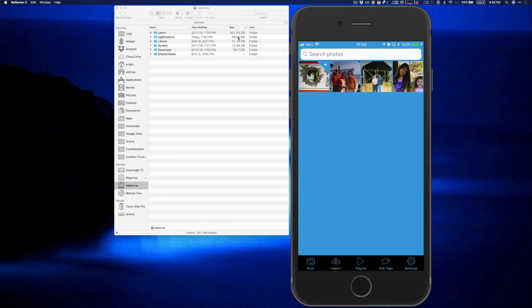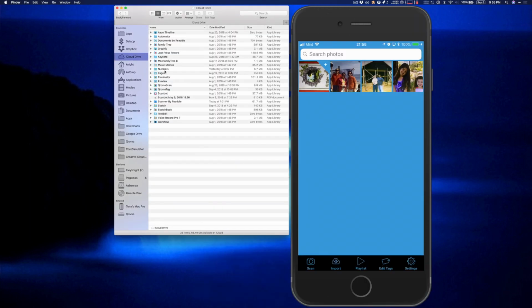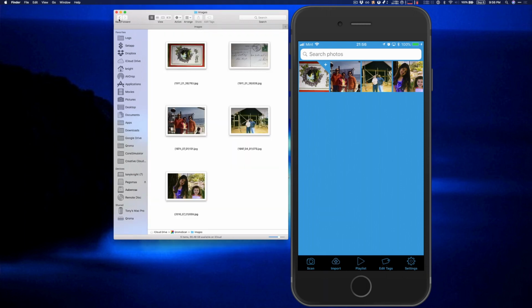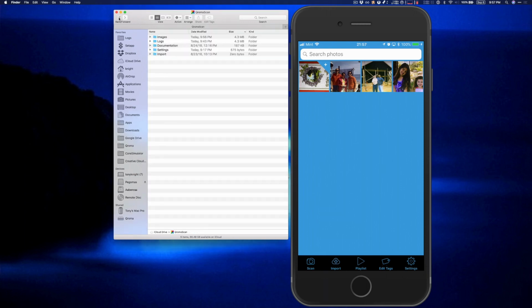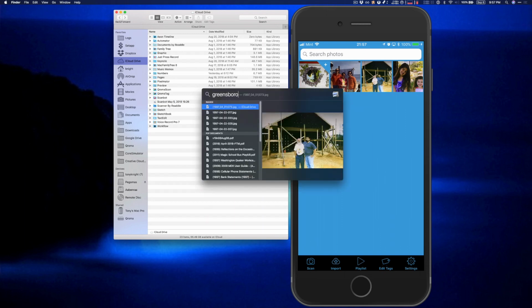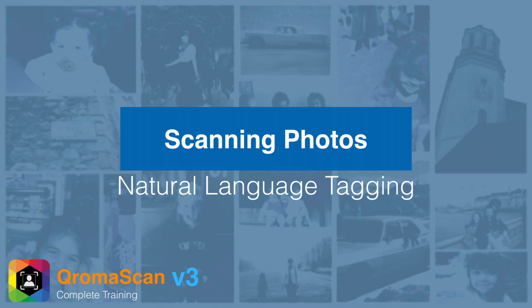There it is, centered right on Greystone Park, so years from now the girls will remember where their favorite park was located. Since I'm connected to iCloud, I can pop over to my Mac's iCloud Drive folder and open up the Images folder in the QromaScan directory and see these full resolution images. Both Mac and Windows PCs will automatically catalog the metadata that QromaScan created, so if I search for something like Greensboro, I'll be able to instantly find the image that I just scanned that has that tag. And there it is.